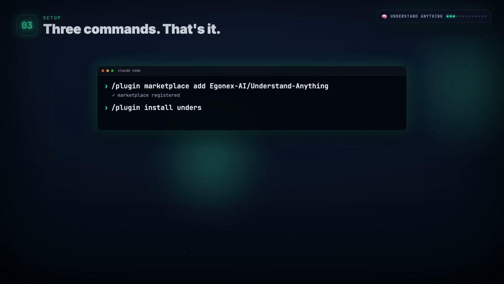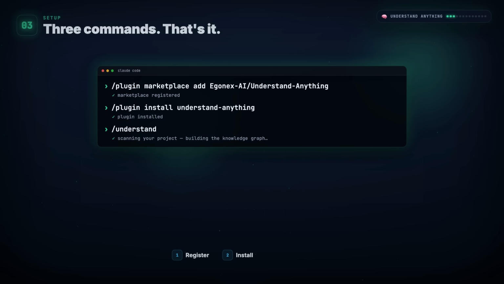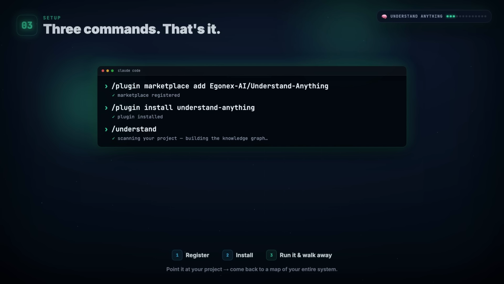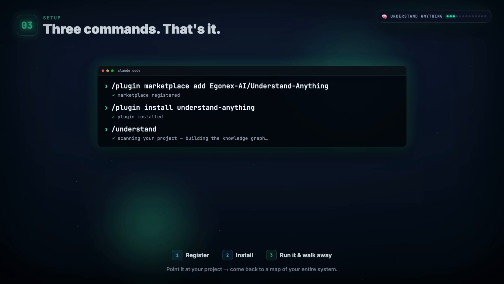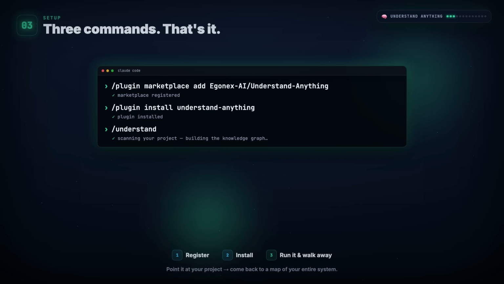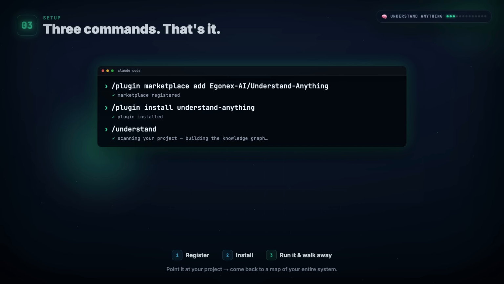Setup is almost insultingly easy. I'll show you the Claude Code path, but it's similar everywhere. The first command registers it, /plugin marketplace add Egonex-AI/understand-anything. The second command installs it, /plugin install understand-anything. And then there's the one that actually does the work, /understand.